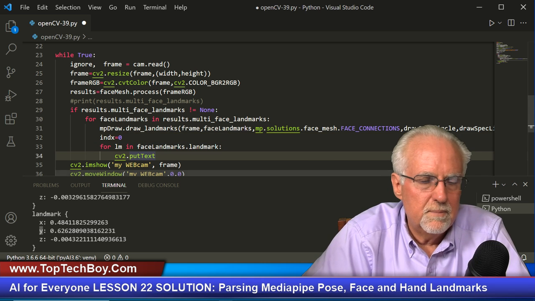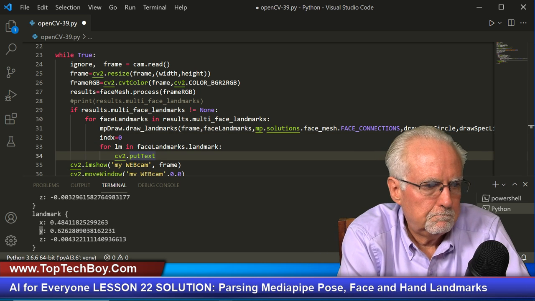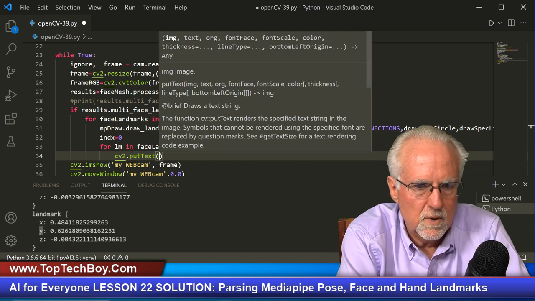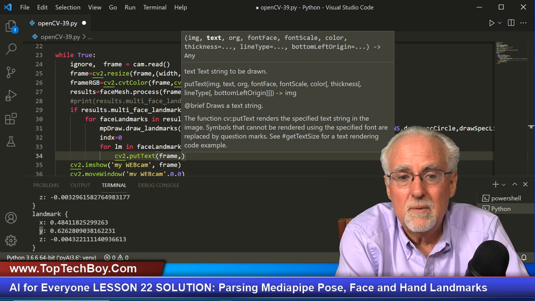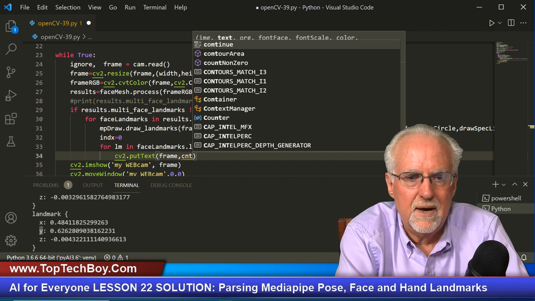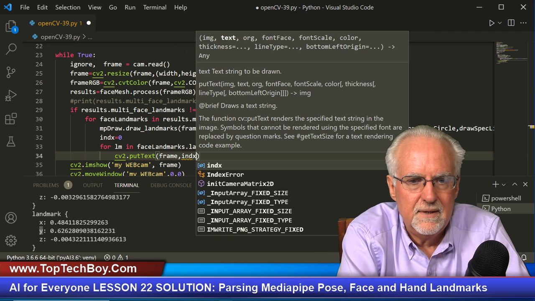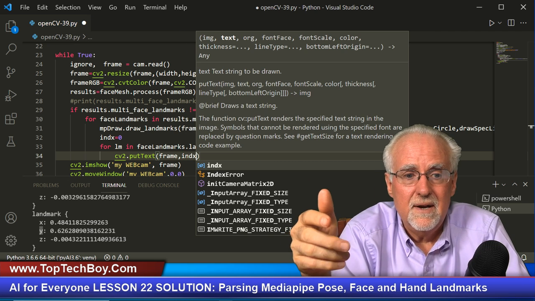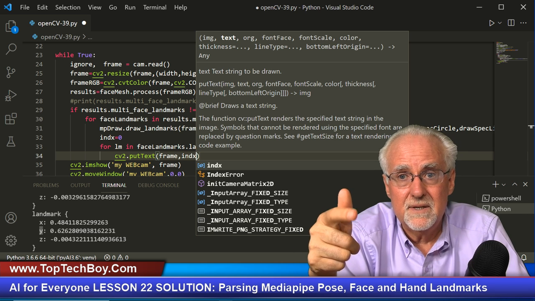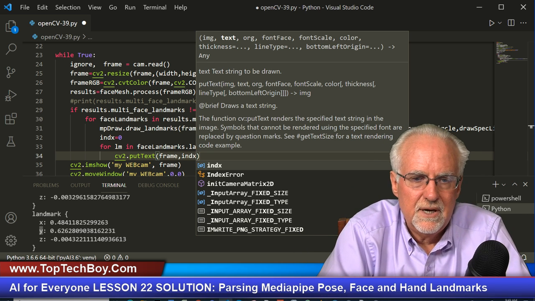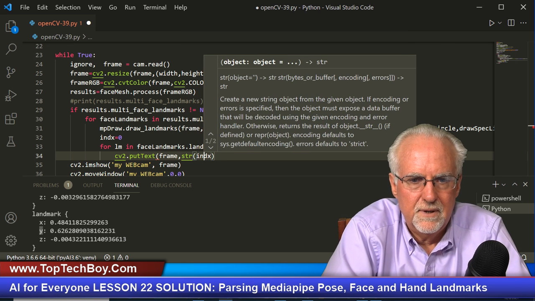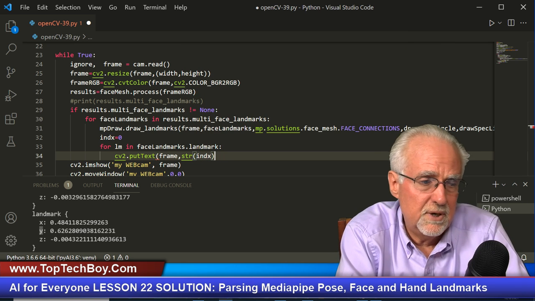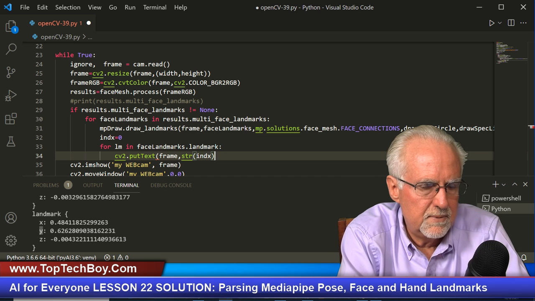And then what do I want to put? I want to put text. Where do I want to put it? I want to put it on the frame. Okay. And then what text do I want to put? I want to put that index, that counter. Now, what's the problem? INDX is an integer and put text wants a string. So I've got to take the string value of that number index. And then I will be putting a string, and OpenCV should be happy.